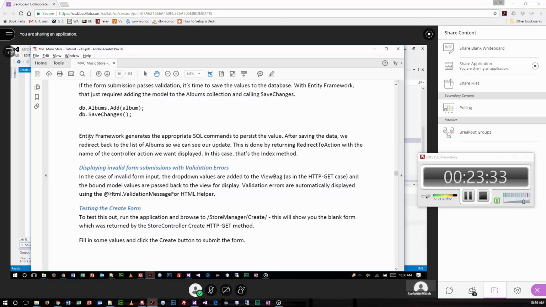Notice here that it says the Entity Framework generates the appropriate SQL commands to persist the value. Yes. Right. Well, you have to remember that it's instantiated on the fly in this case. So yes, it will persist even when the application is not being used.